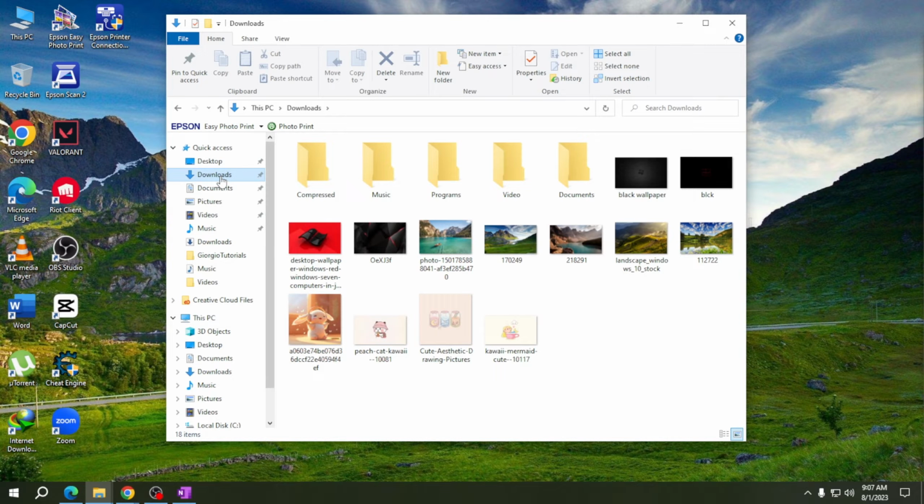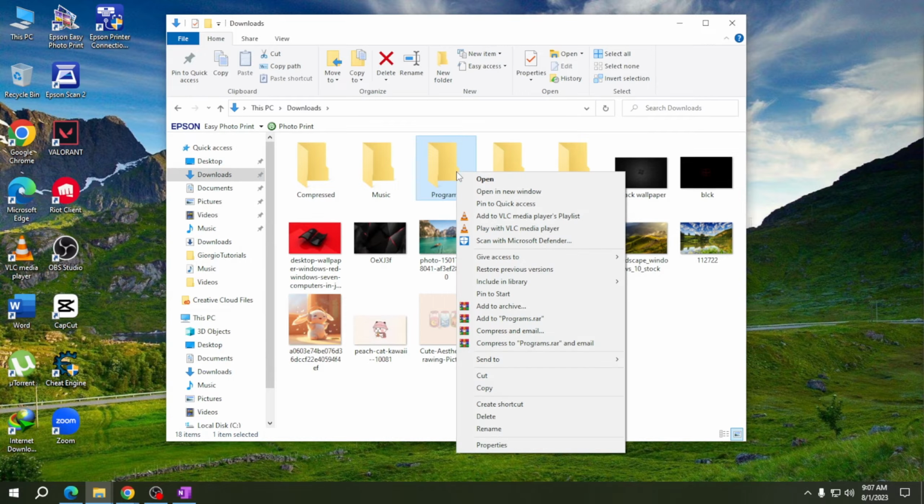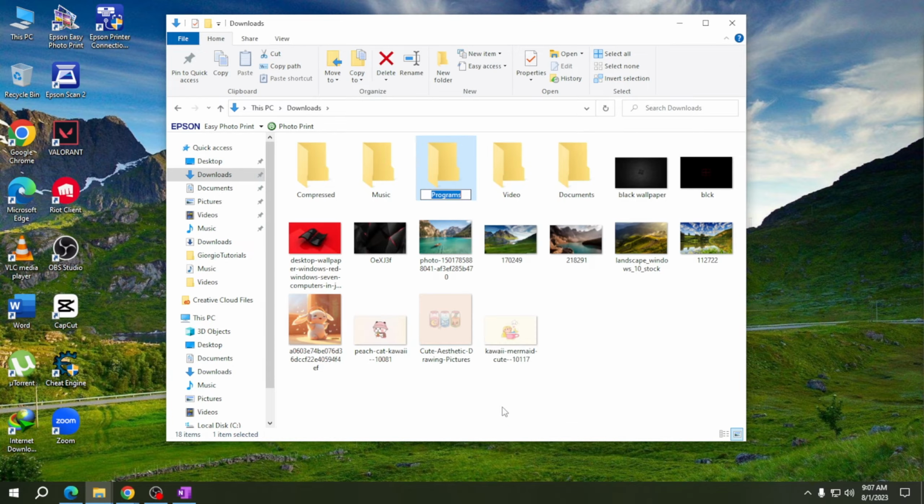Once you find the file or folder, single click on it to select it, and then right click. You will then need to click Rename. Enter the new name of the folder and press enter.